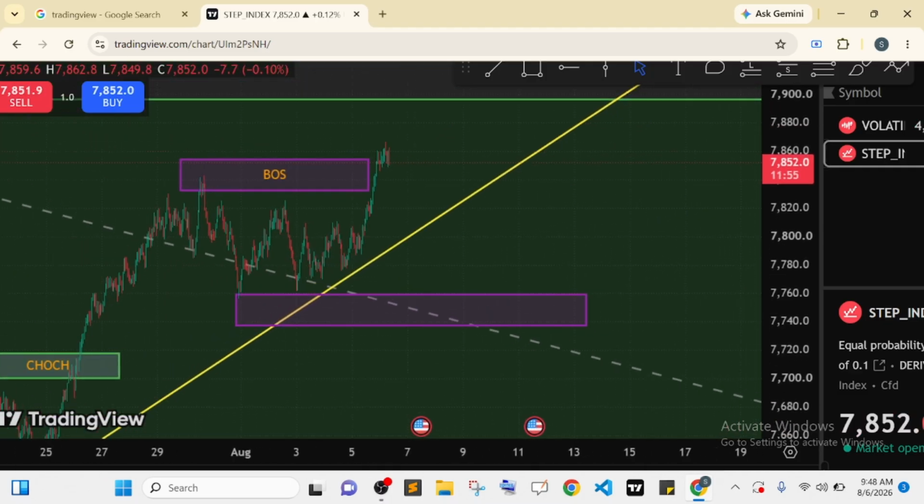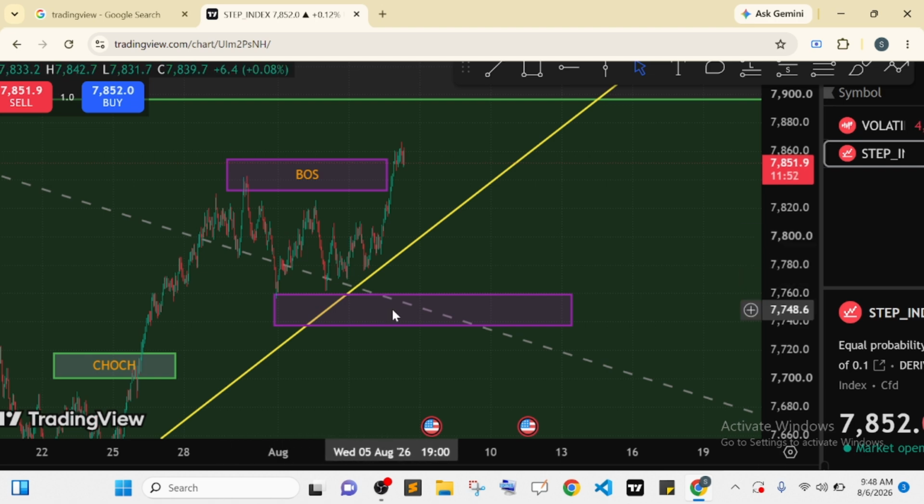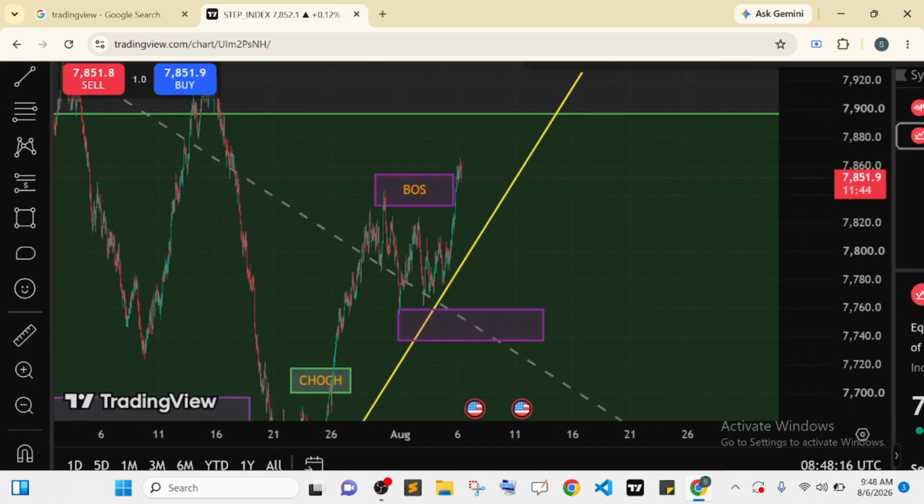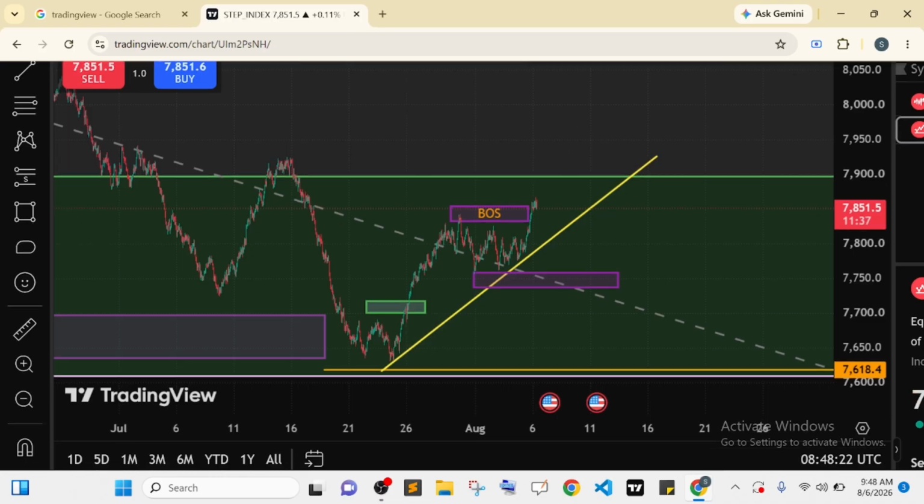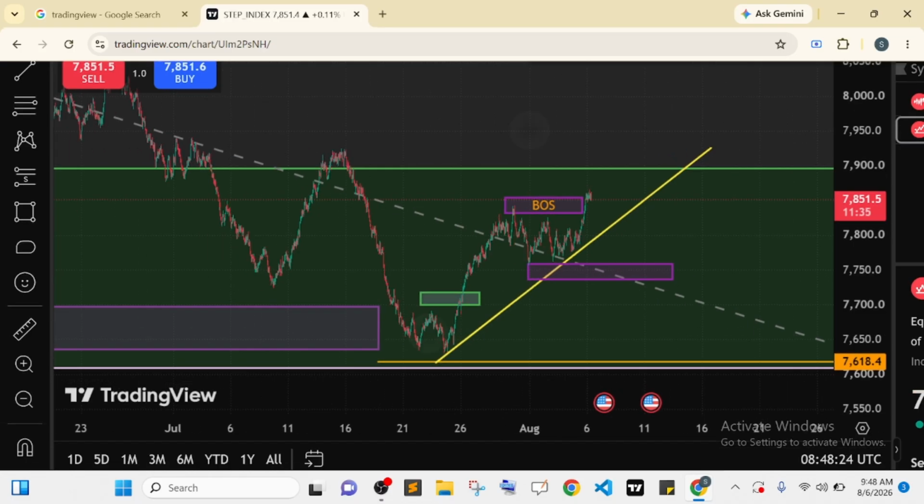So anytime you just want to trade, you already know that this is your demand zone, so you are waiting for the price to reverse to this level before you look for opportunities to buy. So I want you guys to practice, try to make use of all the things I have explained.